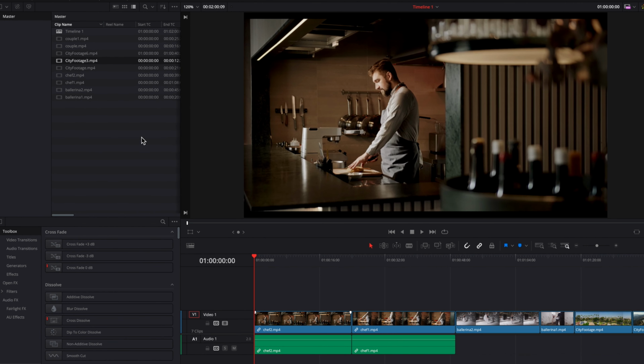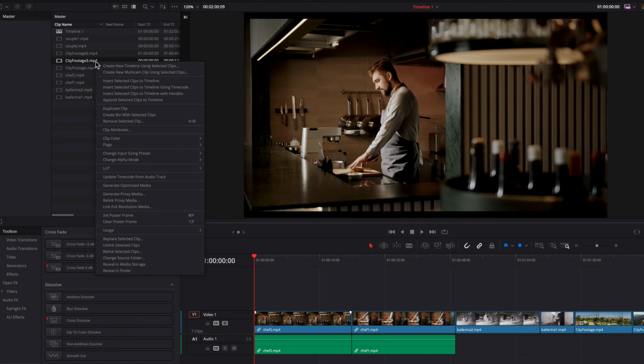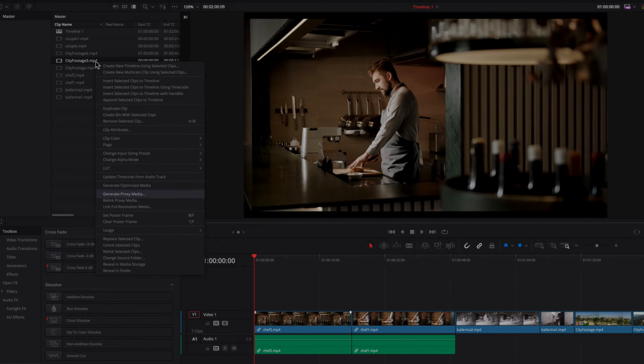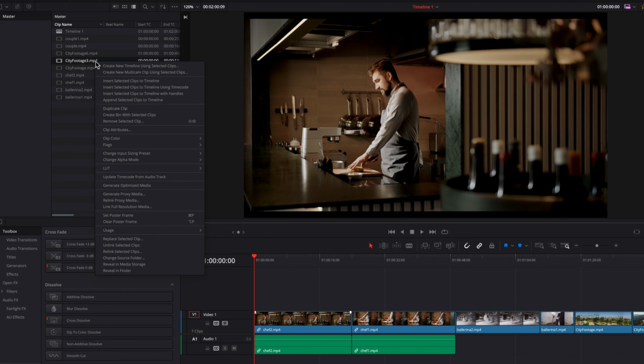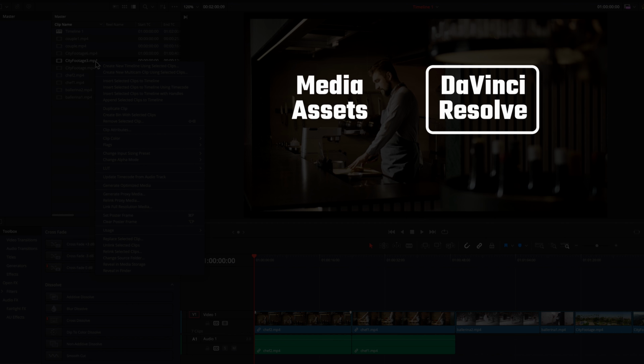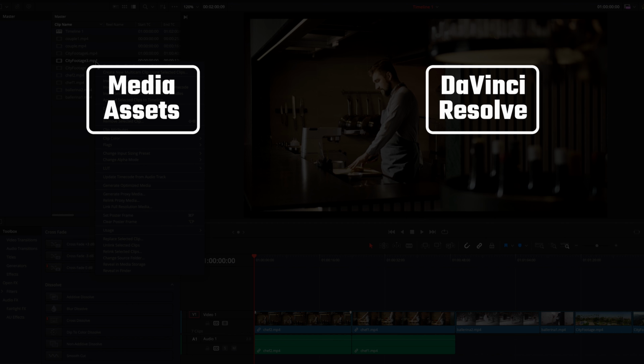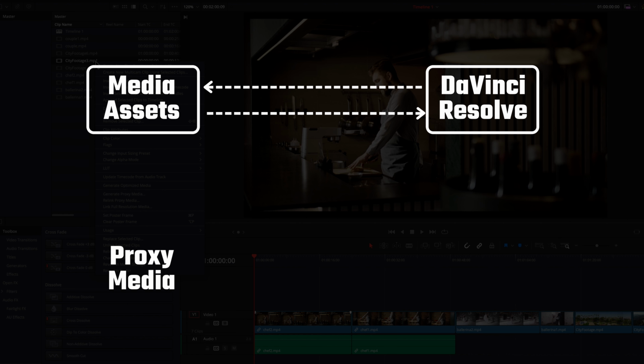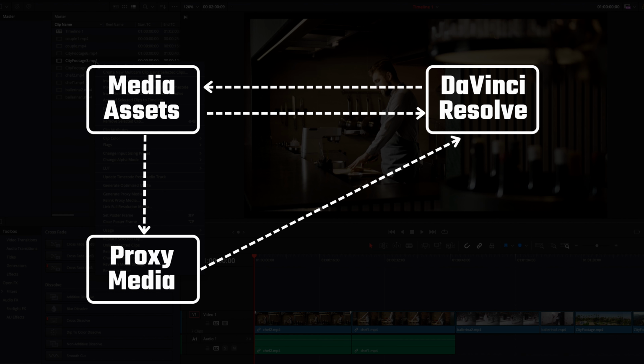Okay, now another option we have is to create something called proxy media. And to do that, we need to simply right-click the clip in the media pool and then in the menu, select generate proxy media. But let me explain what it is first. So a proxy media is basically you telling DaVinci Resolve to go ahead and create a copy of this existing clip on your local machine, but at a different format and a different resolution to help you speed up your playback performance.